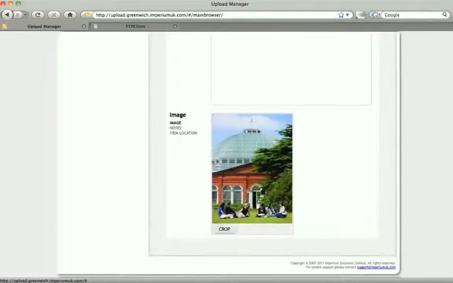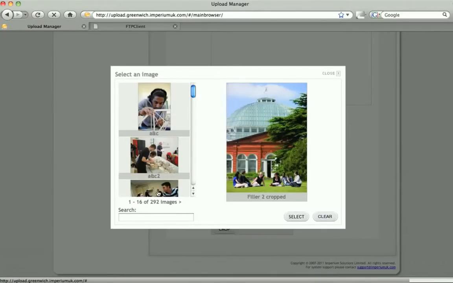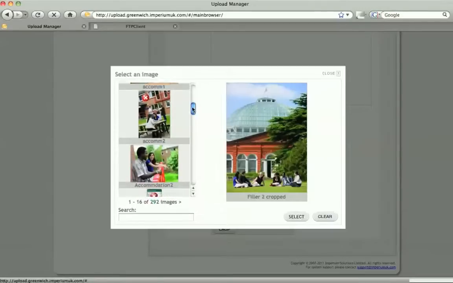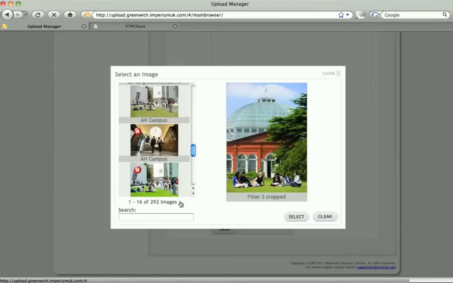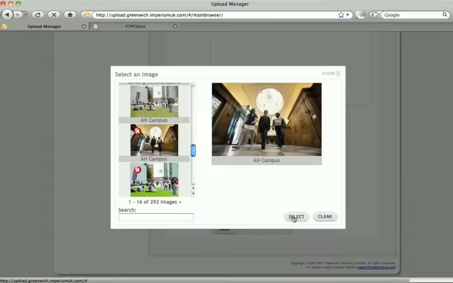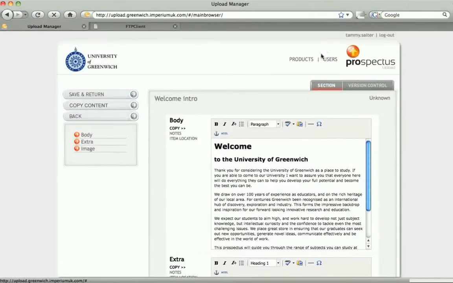To change or edit the image, scroll down and click on the image. You can see there's 292 images in this library. We can either scroll down to view the images or we can click the arrow to view more images. Click on the image you want to use and click Select. With the new image in place, we now simply save the page.